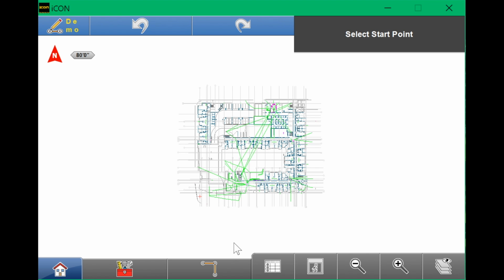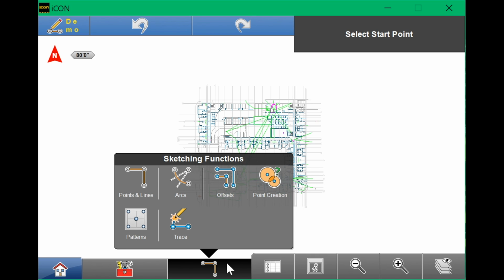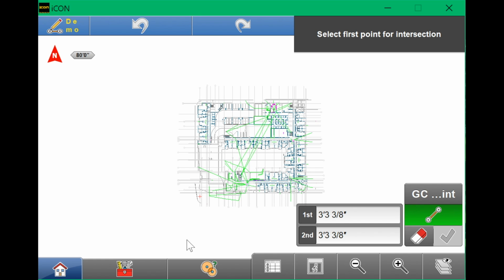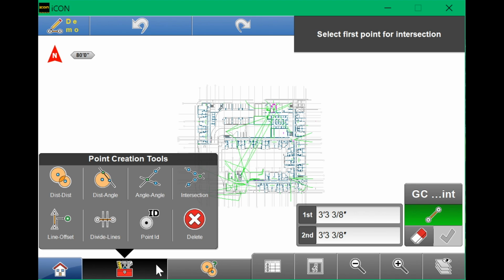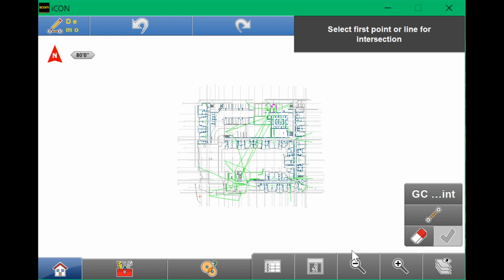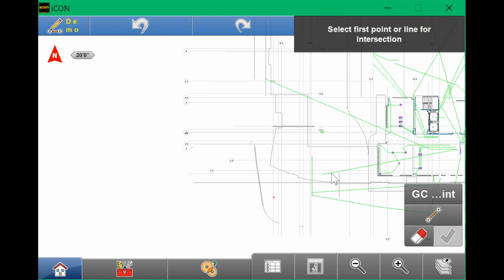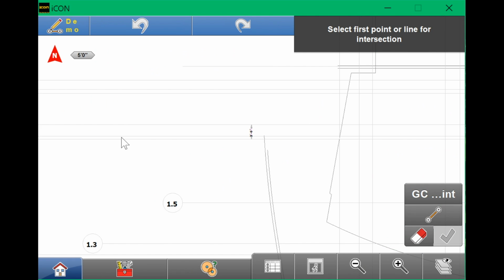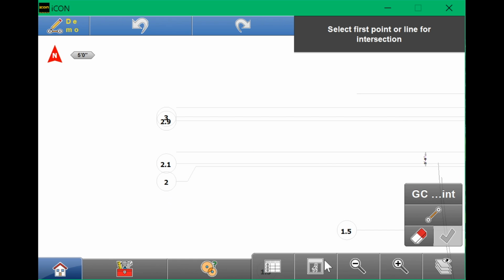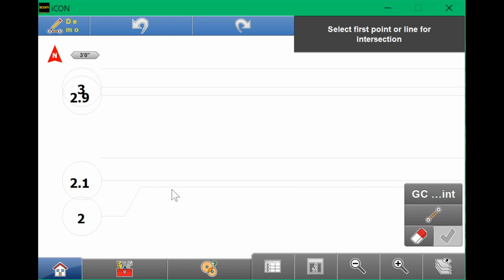After you go to sketching, we are going to go right down here to the bottom, and we're going to select our sketching functions, and we're going to go to point creation. After that, we're going to go into the toolbox, and we're going to go to intersection. And what this is going to allow us to do is to zoom in to wherever our grid lines are, which we know we have grid line 2 down here. That is one of our grid lines we needed to place the dimensions from.